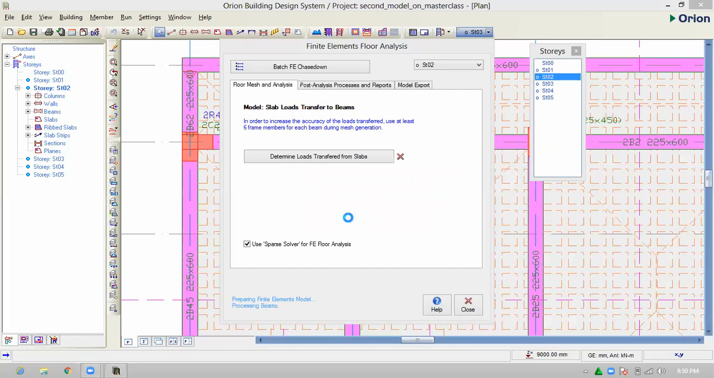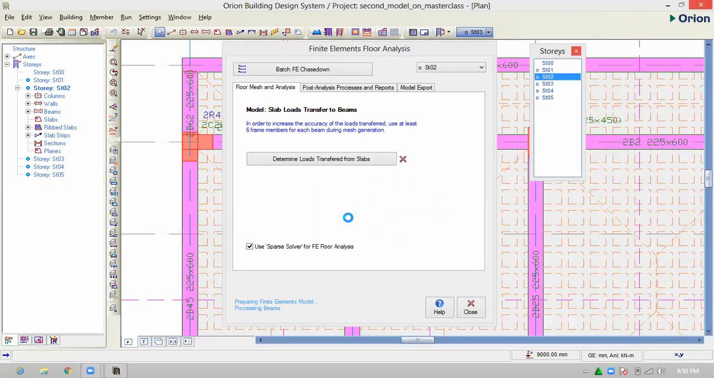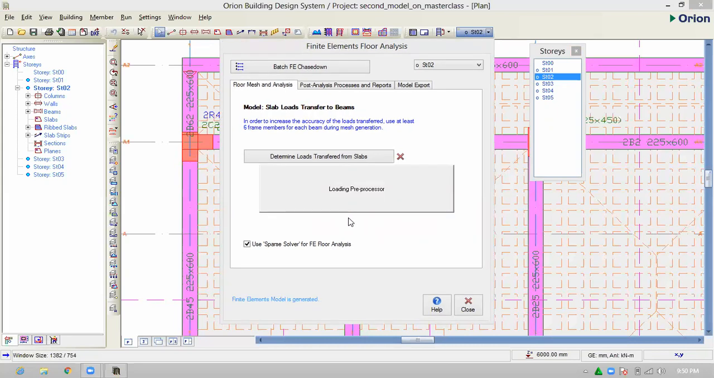So you see, it has finished the load decomposition and whatever. For story 3, I think it's moving down to 2 now. It's trying to create the mesh, and so it will also run like this for each floor.